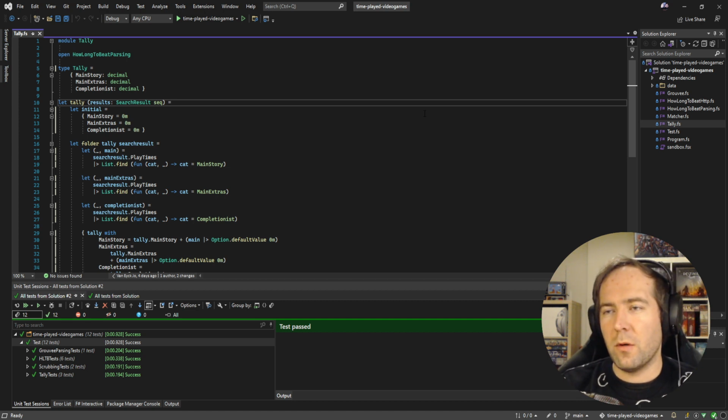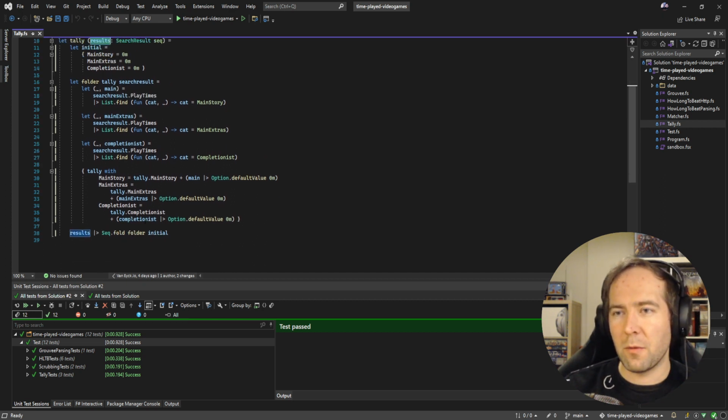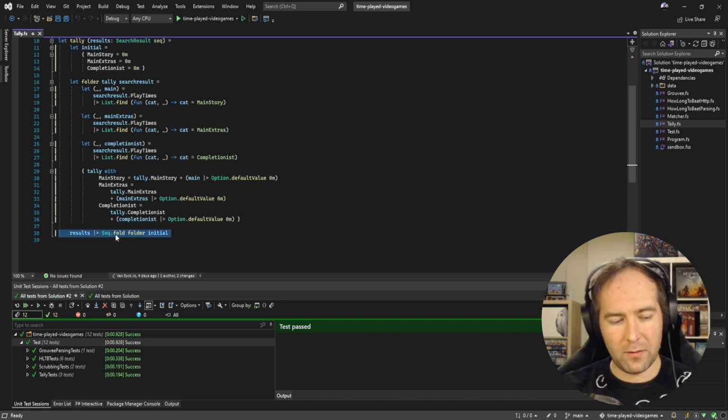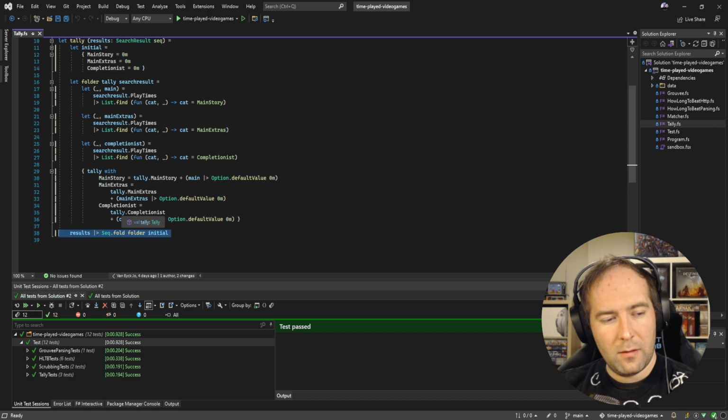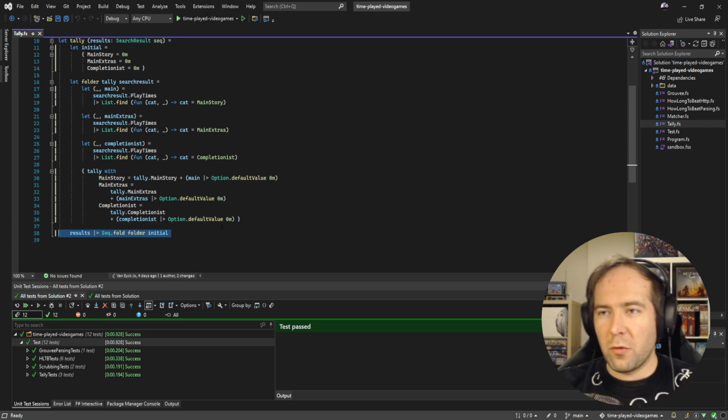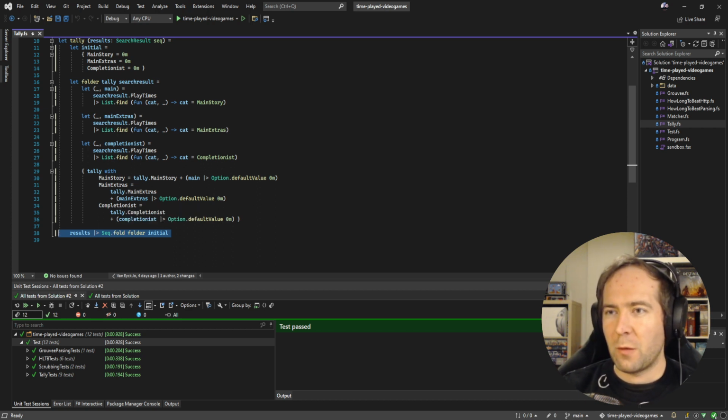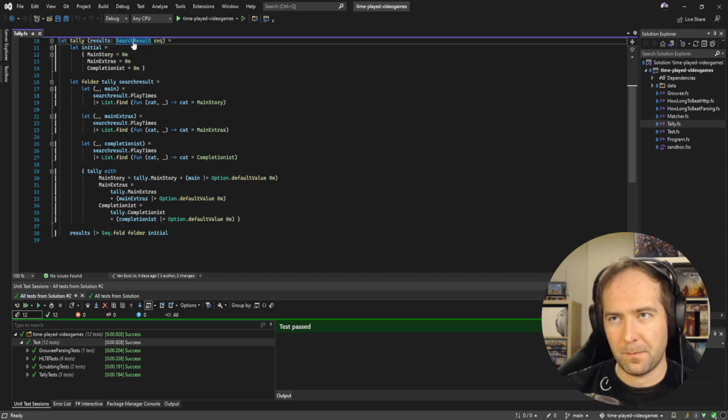We left off here. We were tallying up the hours per category for all the games, and we were using a fold over a list, something you typically see when you have to accumulate stuff in functional programming languages. There was one thing that did not sit very right with me while working with this, and it was this playtimes thing we defined. So let's quickly go to the type definition of a search result.